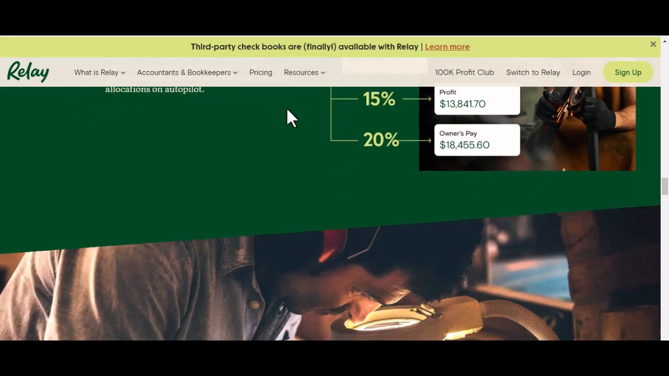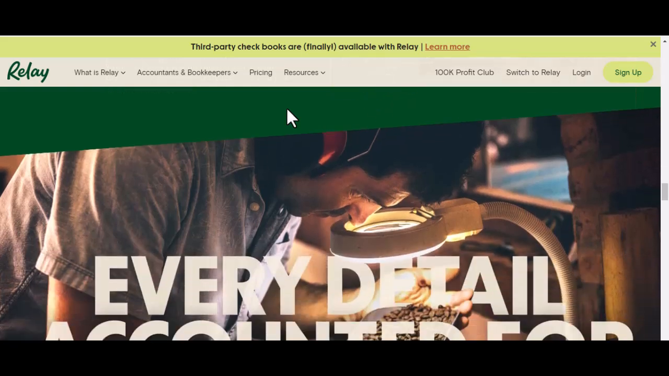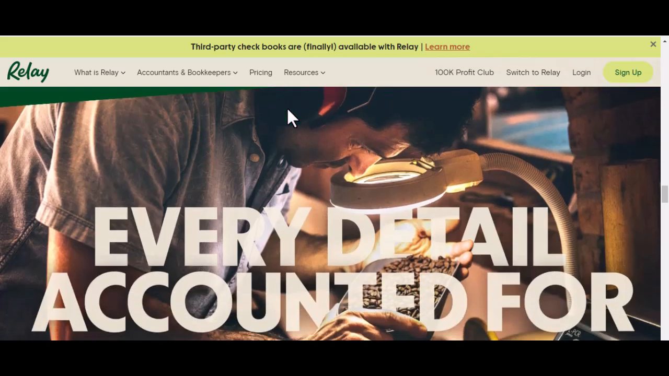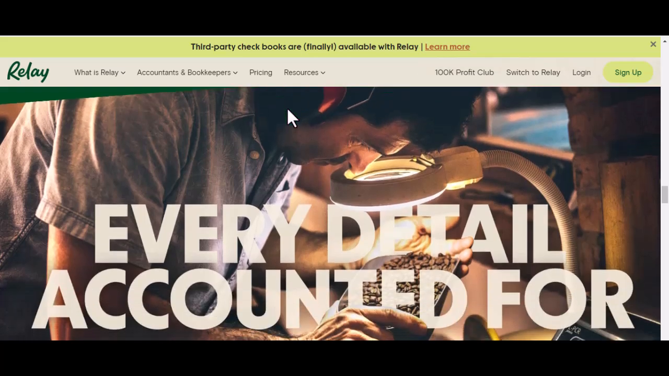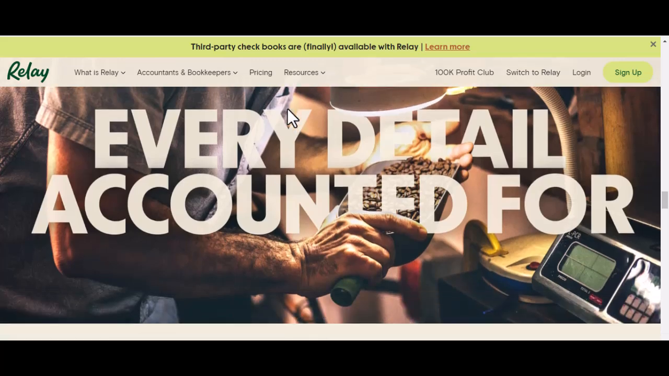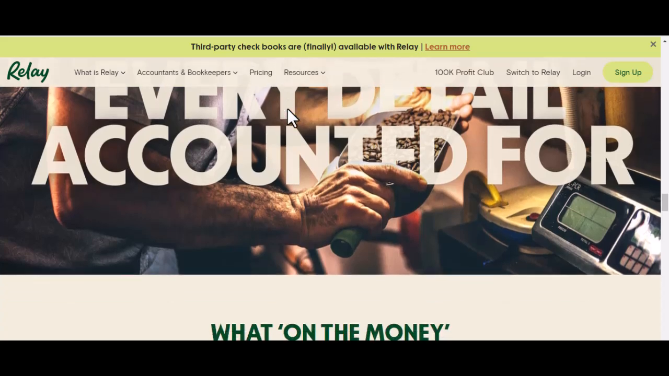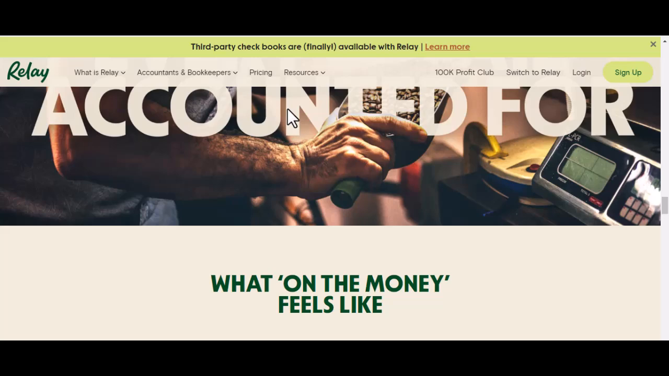Specify the amount to transfer. Indicate the amount of money you want to transfer to your Relay deposit account. Make sure the amount is within the limits set by Relay. Confirm the transfer: review the transfer details and confirm your action. Some platforms may require additional verification steps, such as entering a security code or providing biometric authentication.